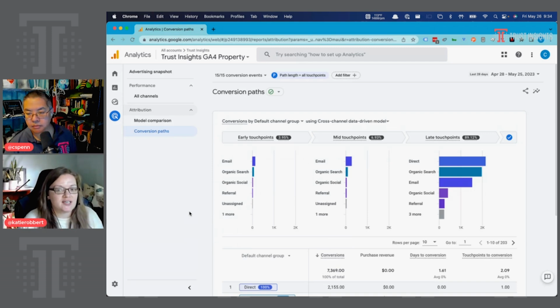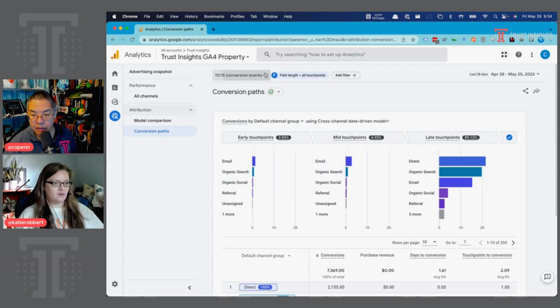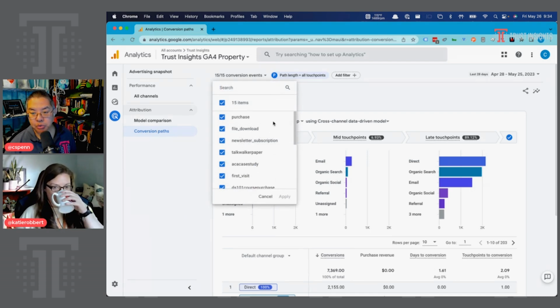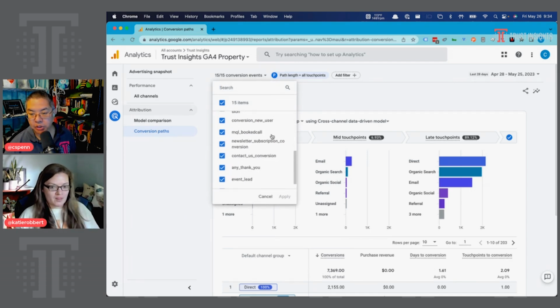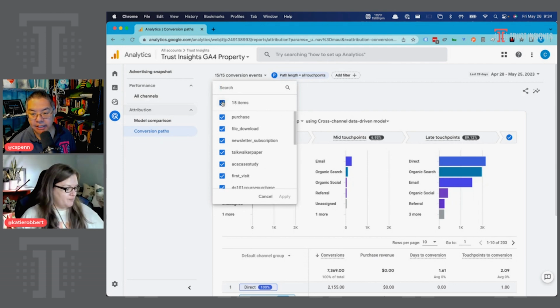And then the next thing I see is that in terms of channels, email and organic search are our two most important channels. Exactly right. Now, the other thing you can do is specify which of the conversion events you want to take a look at. So any events that you've got set up in GA, you can drill down into.